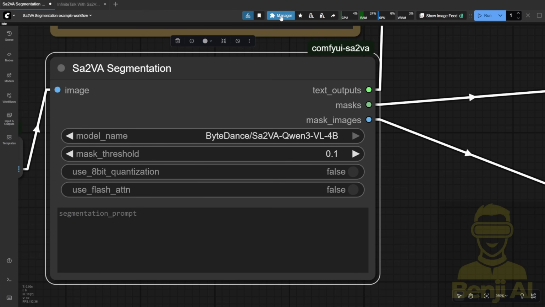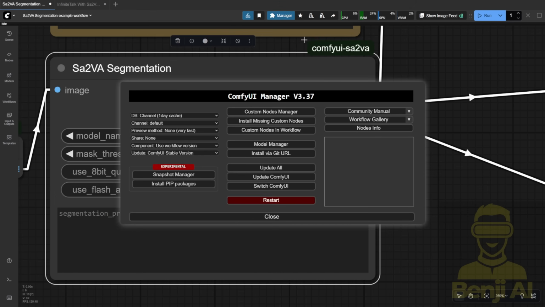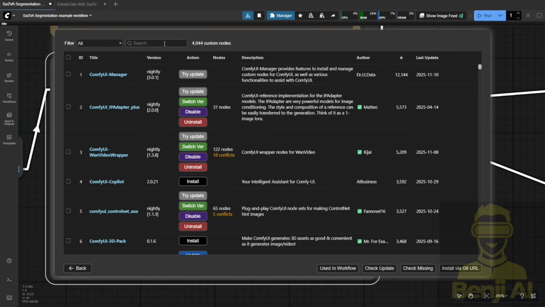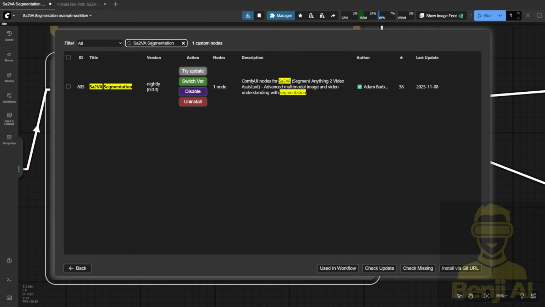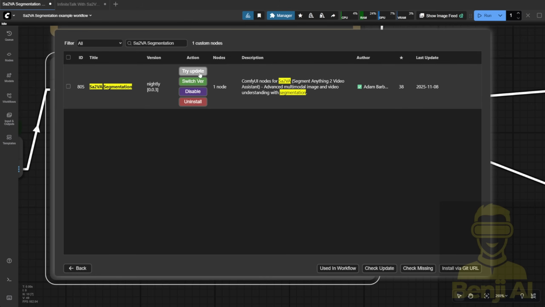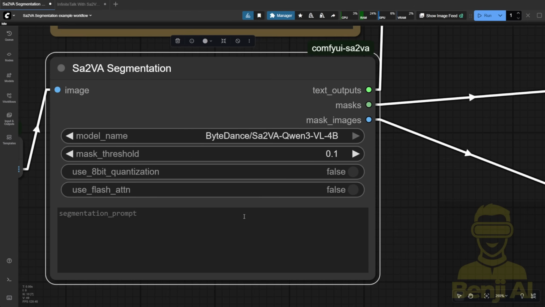So, here, once we've opened up our ComfyUI, you can install this in ComfyUI Manager, and you're able to search for it in ComfyUI Manager pretty easily. Just type this keyword, SA2VA Segmentation, and you'll have these custom nodes pop up. Now, I've installed this already. It's pretty easy, simple. Basically, you just click Install. If you haven't installed it yet, restart your ComfyUI, and then you're ready to go.